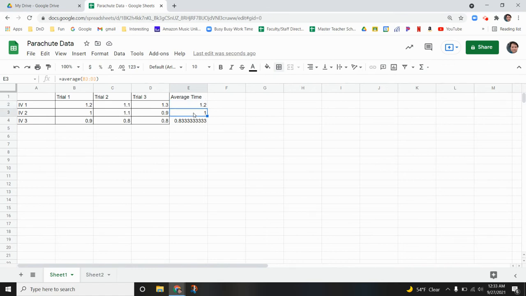If I come over here and click on this box, I can go look at the function bar, and it says average of B3 to D3. That would be this box here to this box here, and it's calculating the average of those three. And I come down here, and it's B4, D4. So the computer's actually smart enough to figure out what I want and put it in for me.